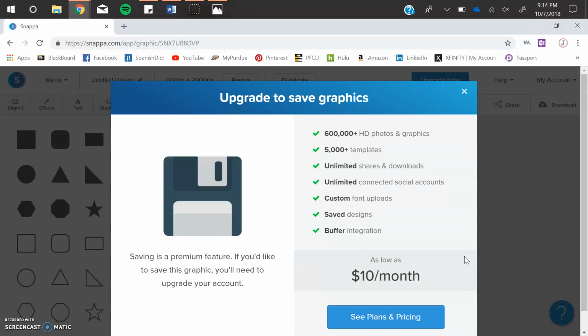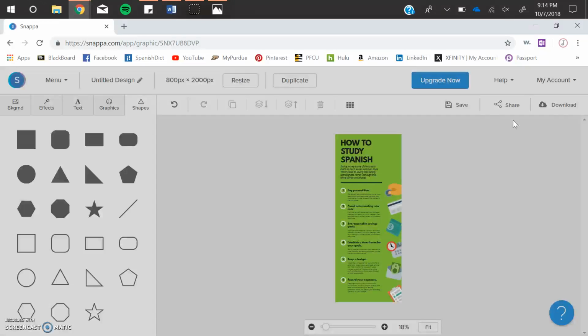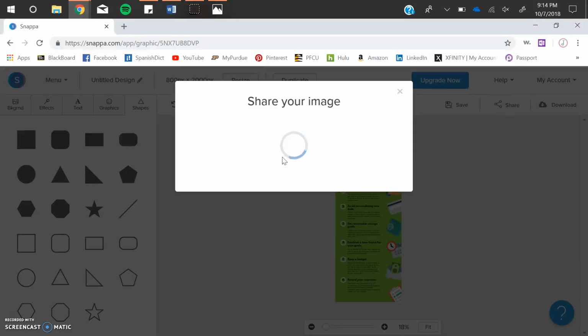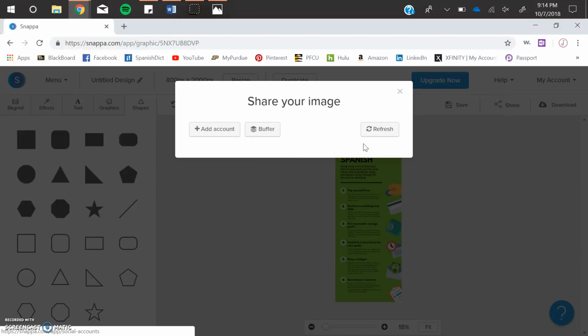You would have to upgrade to a premium account, but you can download them as pictures, and I believe you can share them as well, so you could add it into a website or embed it somewhere.